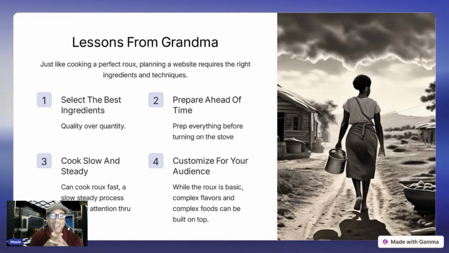But along the way, some of the lessons she taught are relevant for your website project. She would tell me, "Son, always get the best and the freshest ingredients. Choose quality over quantity. You need to prepare ahead of time, because when things start happening, it's going to happen fast." But once we started cooking that roux, it was a very slow, meticulous process that could not be sped along. We had to be slow and steady, putting that flour in there, that oil and that butter, and making that roux nice and dark for our Cajun food.